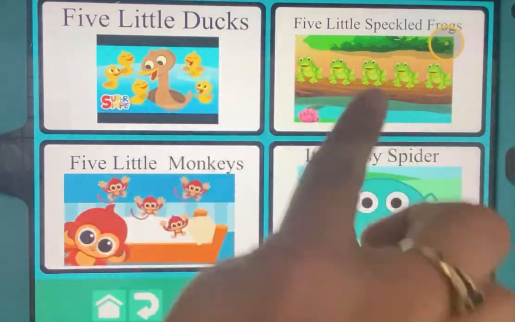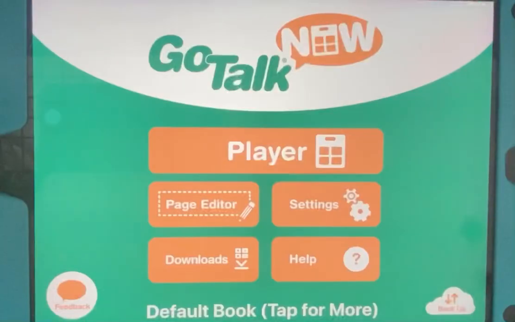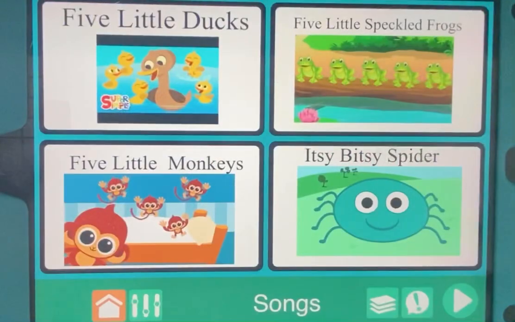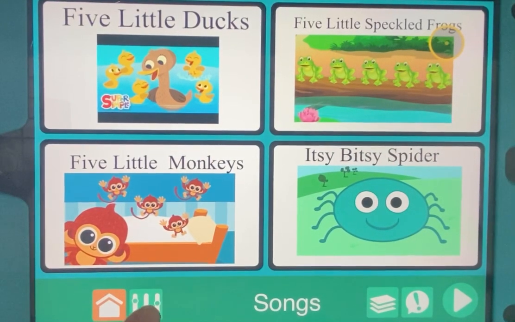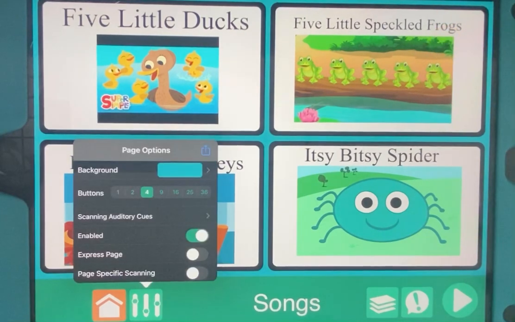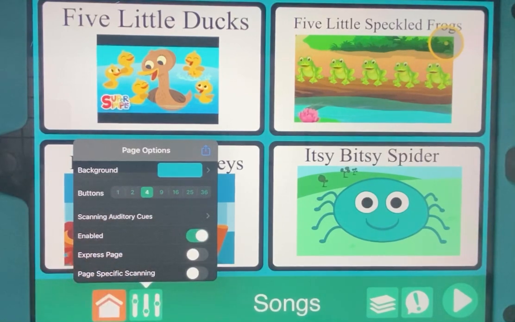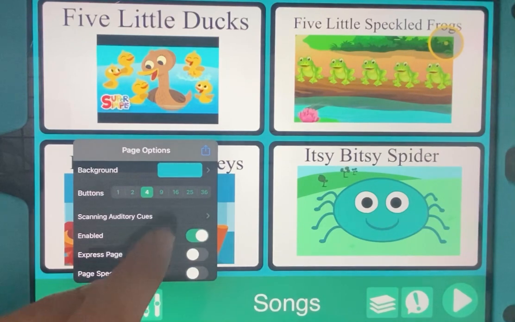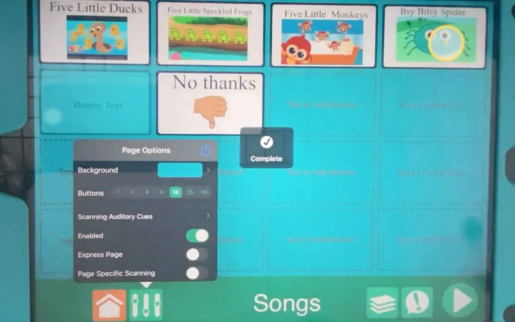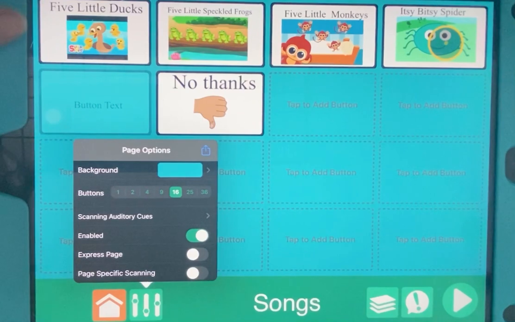To get out of the player, use 3 fingers and swipe down, and then choose Page Editor. So here you see the page that we were just on. If you want to create more choices, you can press the Settings button and have between 1 and 36. I find on teletherapy I like to keep it between 4 and 16 as some clients use small screens and I want to make sure they can see the buttons. If you choose a larger number, it keeps the buttons that you've already created and just adds room for more.